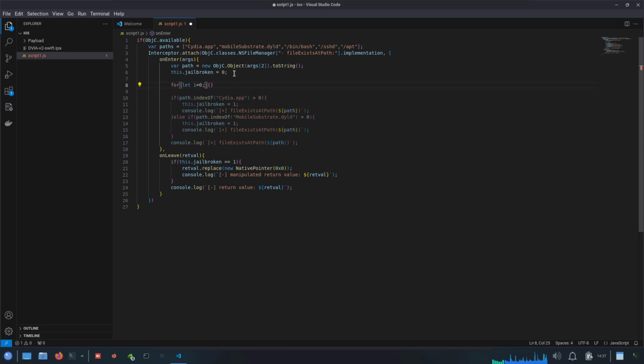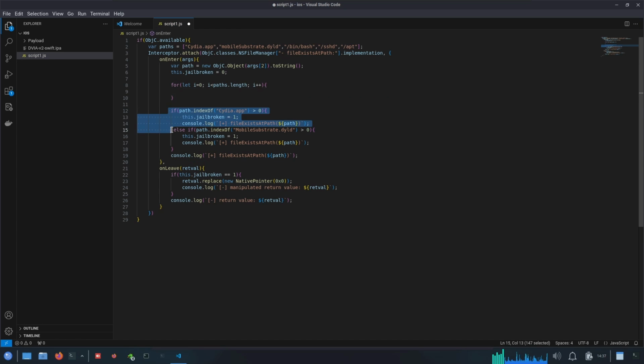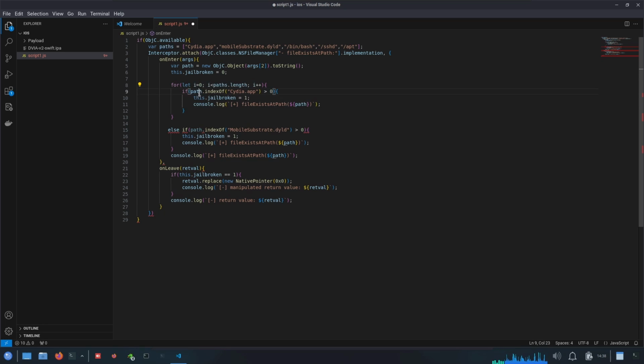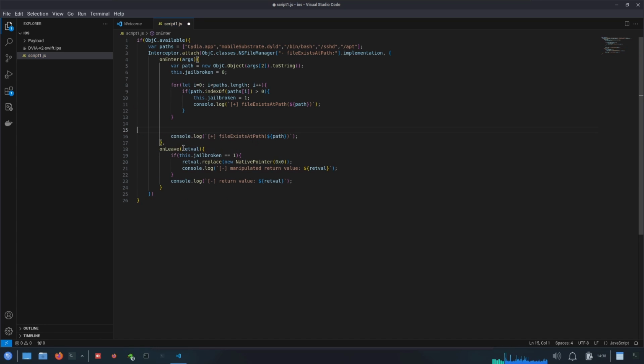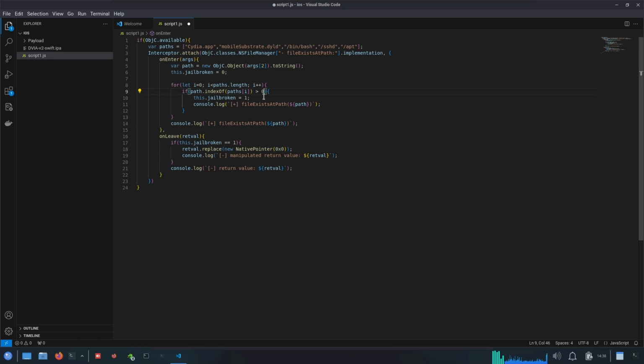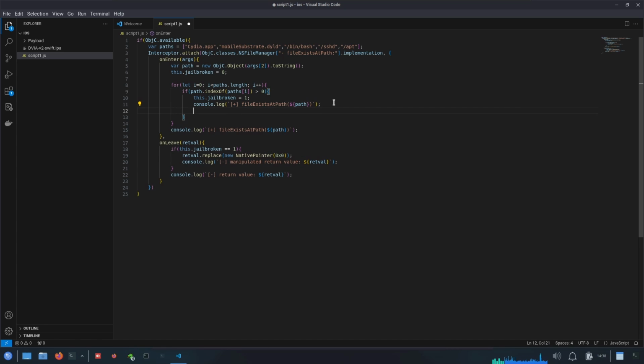And now after this we can simply iterate over this using a for loop. Let i equal to 0, i is less than paths dot length, and i plus plus. Inside this we can put the condition: if path dot indexOf contains any one of these paths, then it will be considered as jailbroken. So we are setting our flag, and then on leave it will automatically manipulate the return value. No need of this now, and we should be good to go. Also we can put a break condition here, so as soon as any one of these conditions is met, we don't have to iterate further.